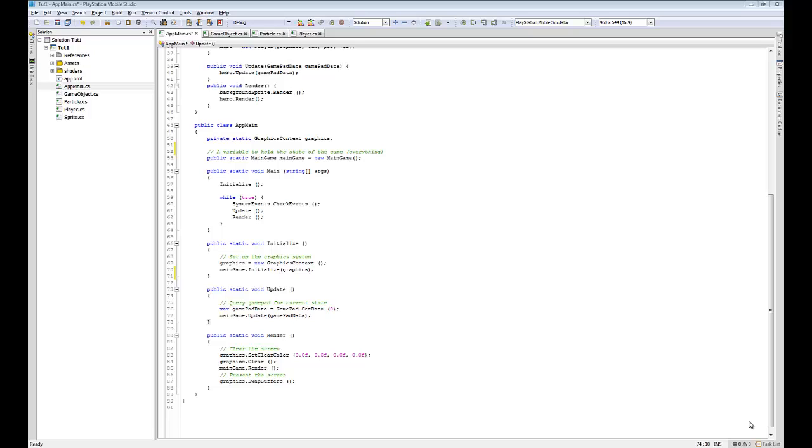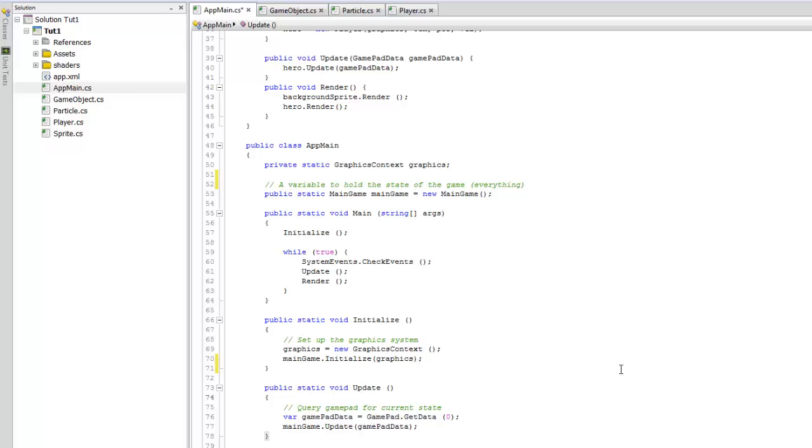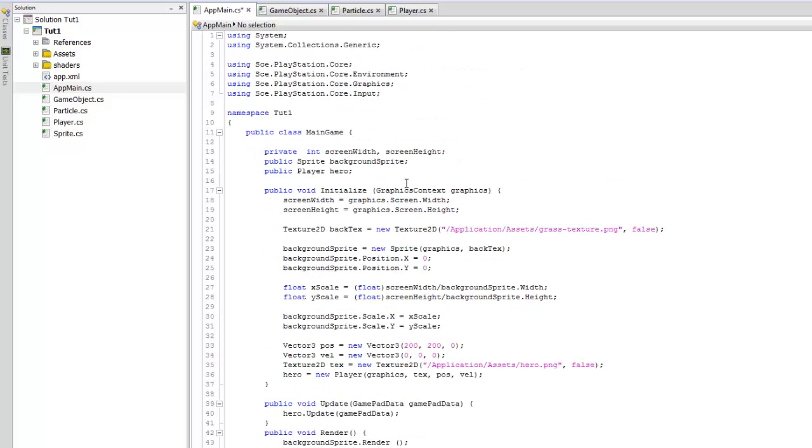In the last tutorial, we talked about how to restructure our code so that we could have a class that contained the game state of our game. And so if you look here at app main, you can see that we now have a variable called main game that is of type main game. And up here right above it is where we defined that class.